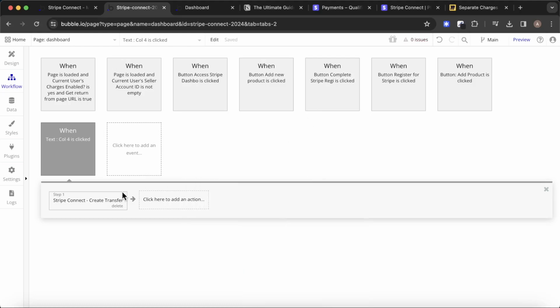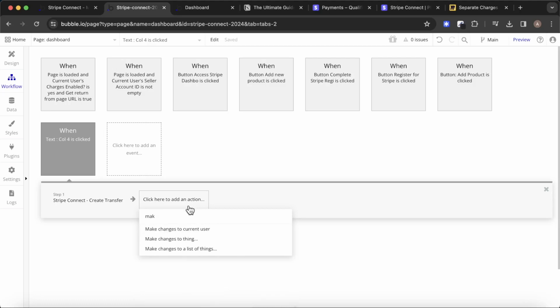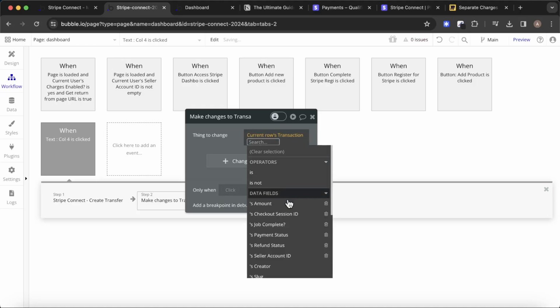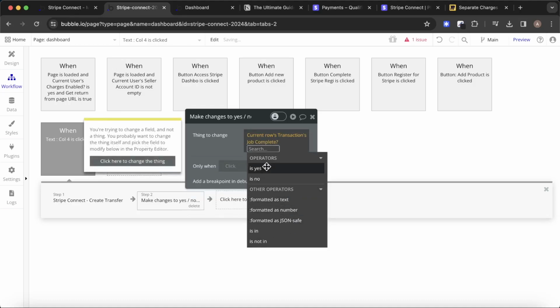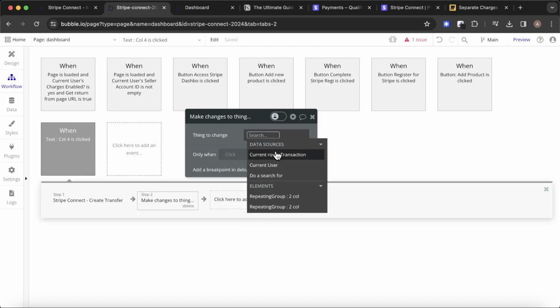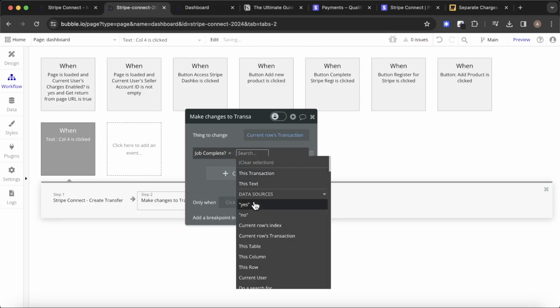So once we click that button, we're hopefully going to create the transfer as we wish. I also then want to make changes to a thing. The thing I want to change is the current row's transactions, job complete. I want to change that to yes, and I keep falling for that. The thing I want to actually change is current row's transaction, and then I want to change the job complete to yes.